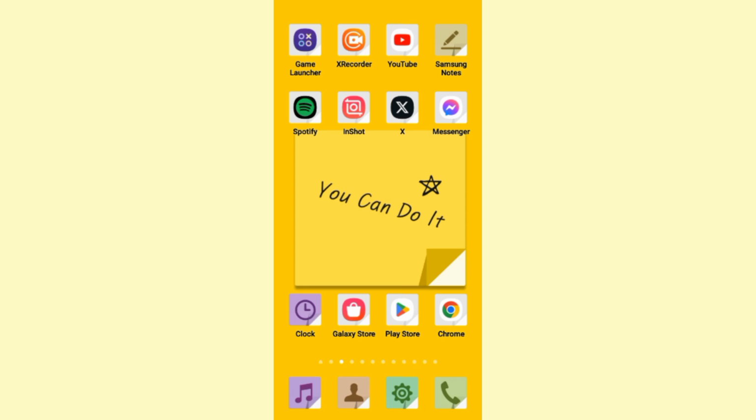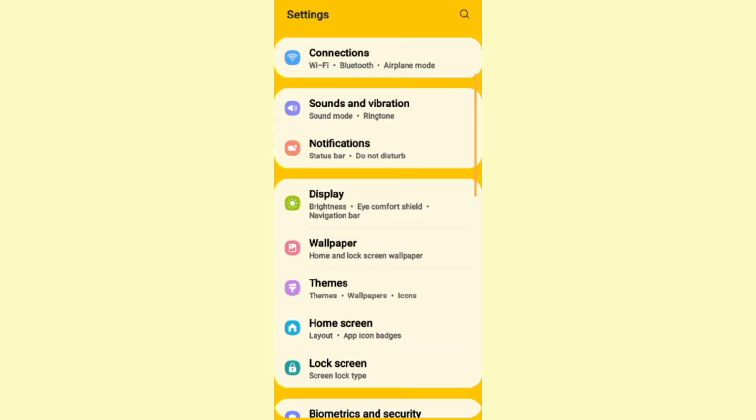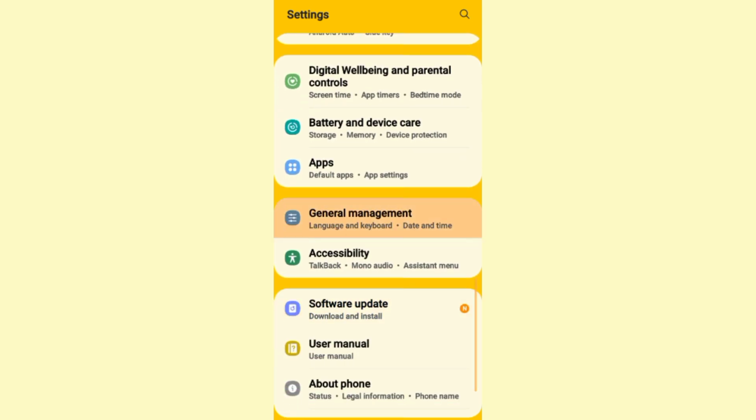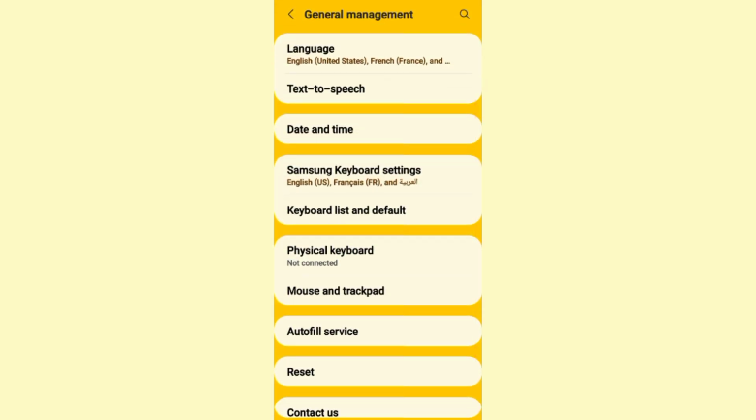So the process is very easy and simple. Just follow these steps. Go ahead and open up your settings, and once you do that, navigate to the input section. It's different for each and every phone. Usually you will find it among the language and the general management section.